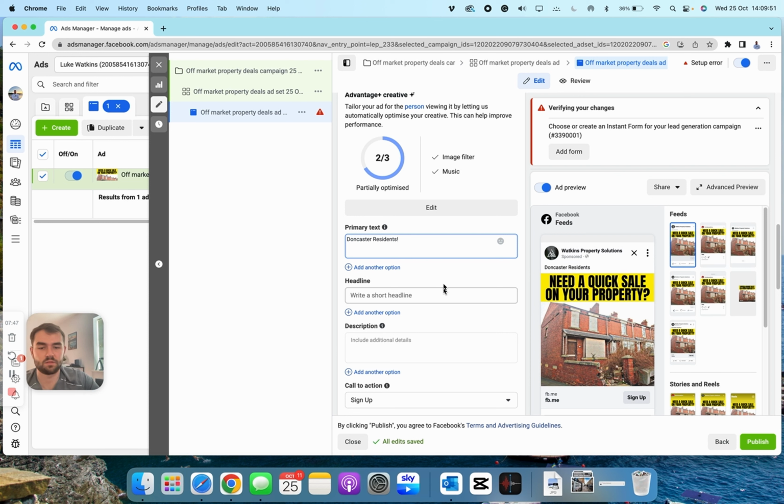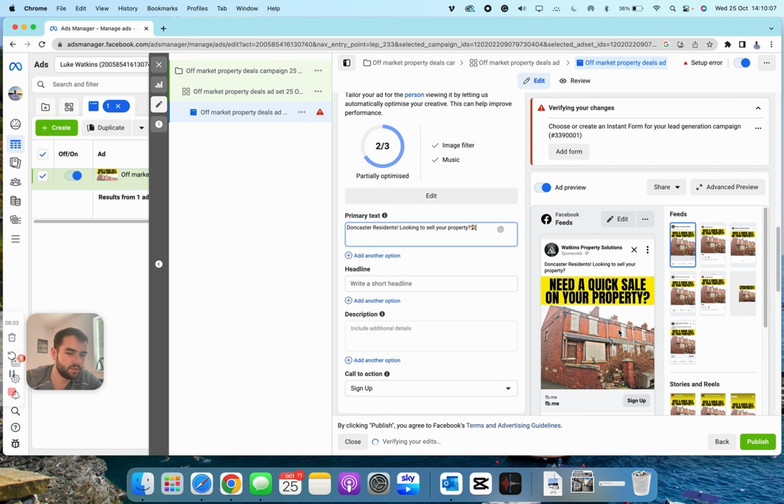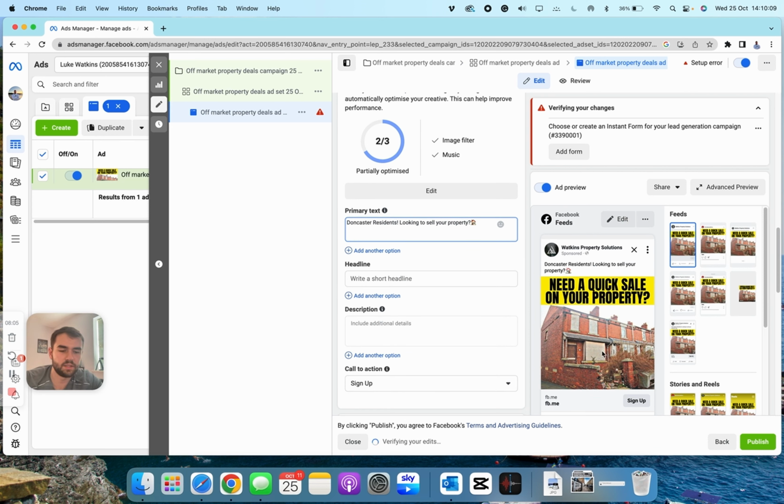Doncaster residents. So if you live in Doncaster, that's going to make you look to sell your property. And what the image is doing is giving people a picture in their head. Oh, my property looks a bit like that. So that's the type of properties we want to go for.